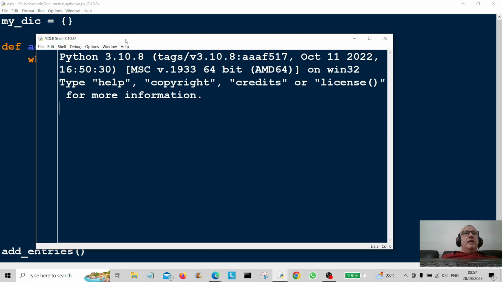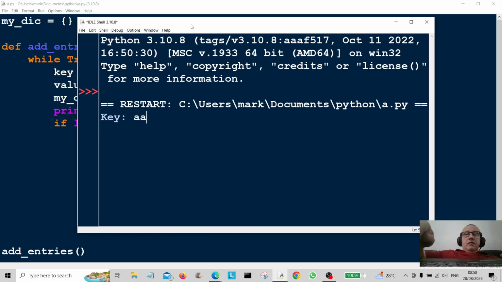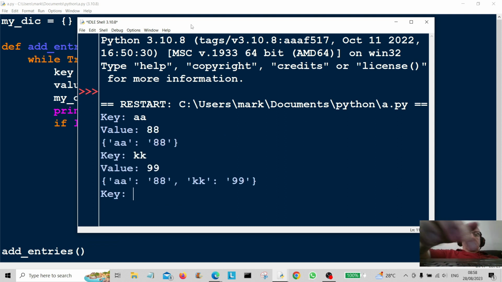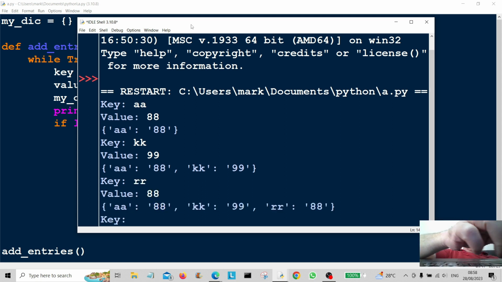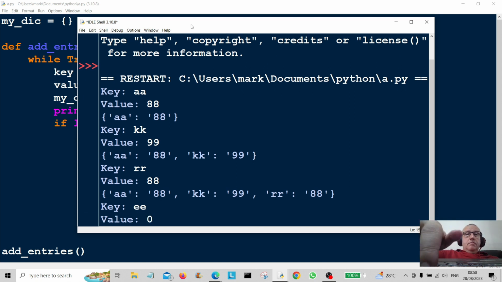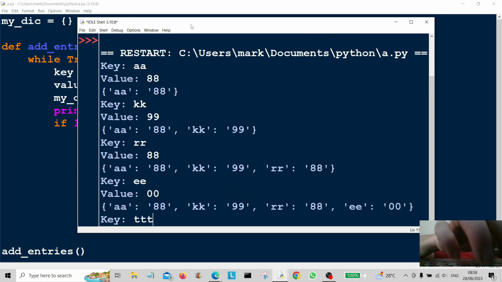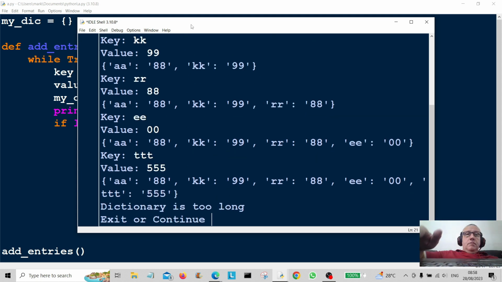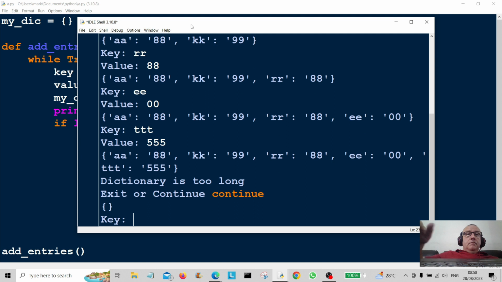So let's just run that there. So I'm just going to type in any old nonsense. Okay, a bit more. Any old nonsense will do. Okay, so let's continue. Okay, so you can see it's cleared the dictionary. Everything that was in that dictionary up to that point now has been cleared.